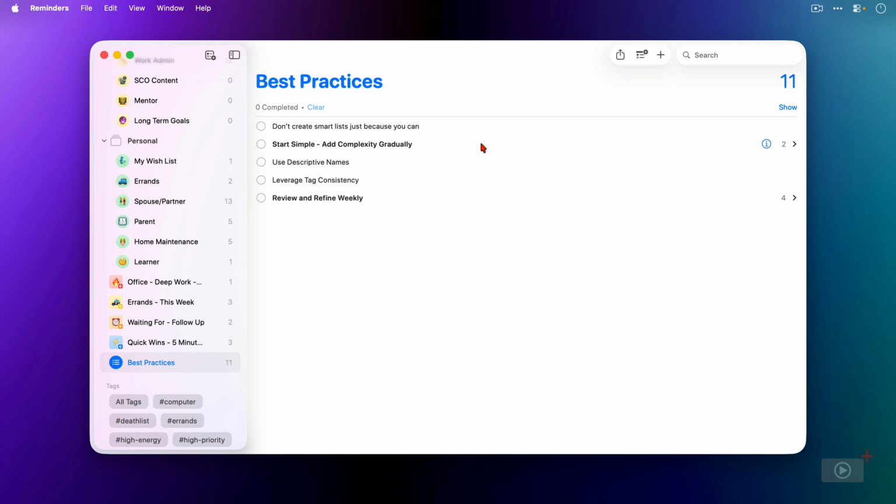Start simple and then add some complexity gradually. Perhaps a list that just shows 2 or 3 tags if you use them, or shows 1 tag from one list. Then start to build it up. Also, use descriptive names. Don't create a smart list that makes you scratch your head wondering what it was for. And also, if you use smart lists based on tags, you must be consistent with how those tags are applied. Otherwise, items are not going to be picked up by your smart lists and you'll start to lose trust in your system.